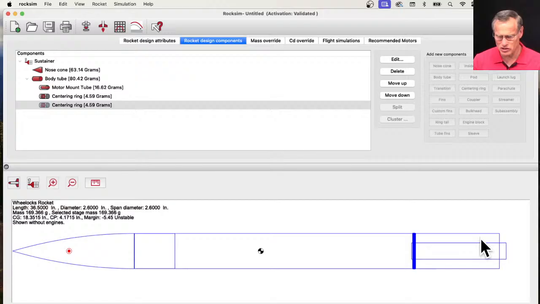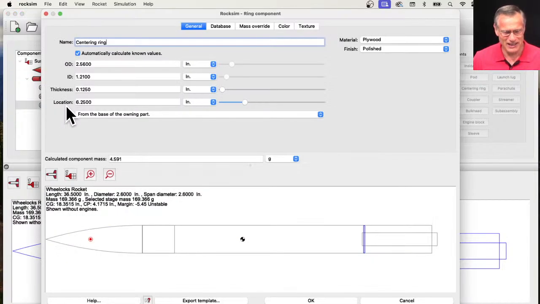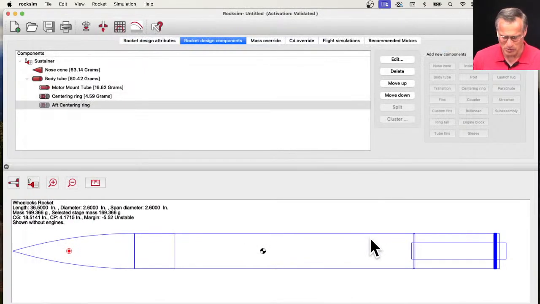So now we just need to adjust the position. Double click on that. And so here's the ring, and we're going to change the location. We're just going to slide it. We're measuring from the base of the part, so we have to move it towards the base. And that's a good position right there. And I'm going to change the name. I'm going to call it aft centering ring, so we can tell it apart from the forward one.